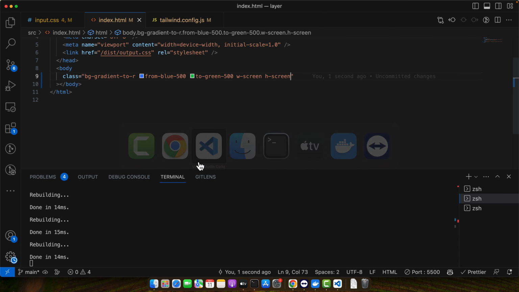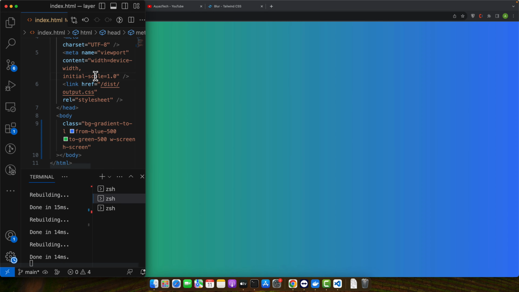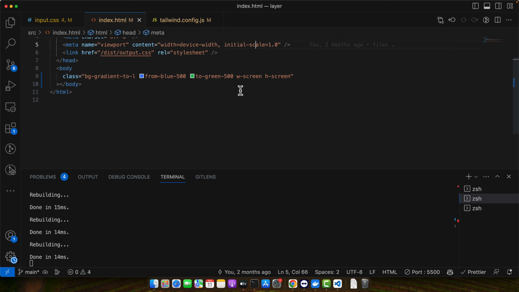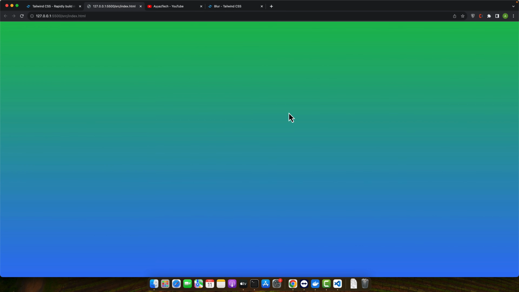You can change direction with bg-gradient-to-l. So let me show you here. Save it. As soon as I save it, you can see that the direction of the gradient has changed. You can also try to-top as well. So let me show you. In this way, you can change directions.